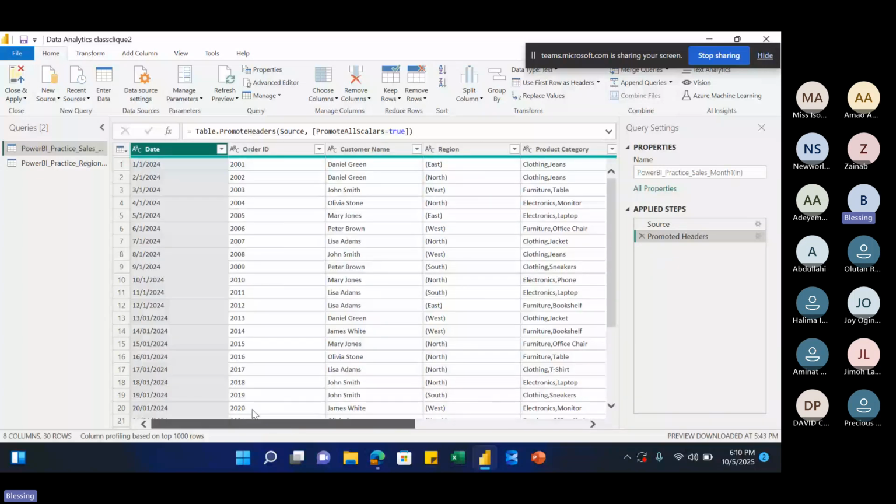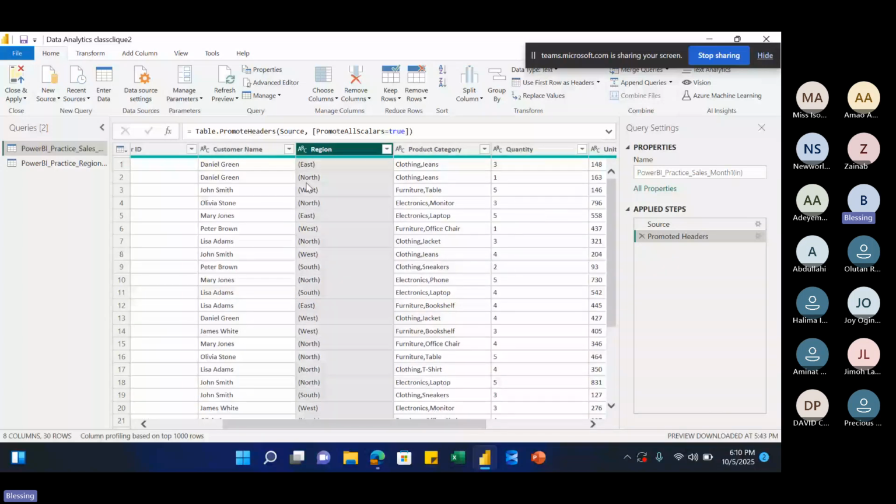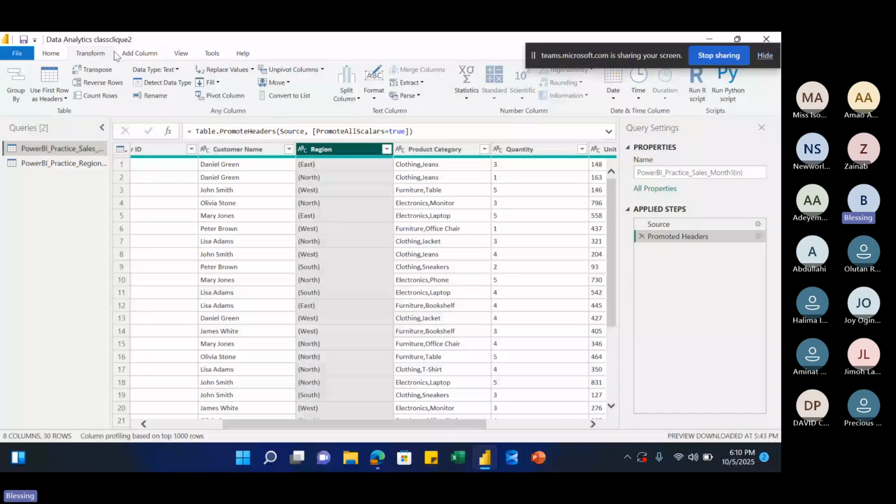I want to extract the regions from the bracket. So how do I do that? Select the column you want to work with. Once you select the column, come to your transform tab. In your transform tab, inside the text column group, you would see a button called extract. So click on the drop down button for extract. Then we have different options there.